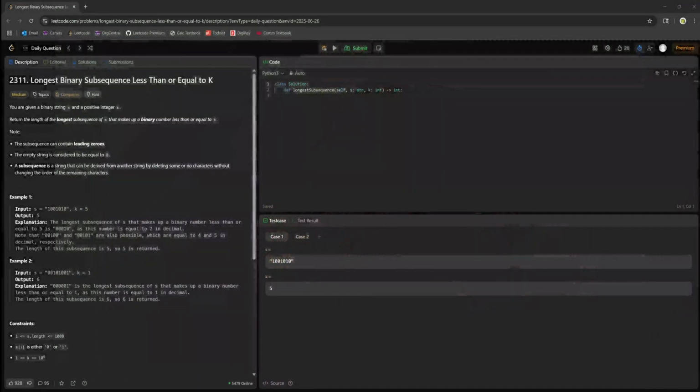Today we have LeetCode number 2311, the longest binary subsequence less than or equal to k. We're given a binary string and a positive integer, and we want to return the length of the longest subsequence of s that makes up a binary number less than or equal to k. The subsequence can contain leading zeros. The empty string is considered to be equal to 0.